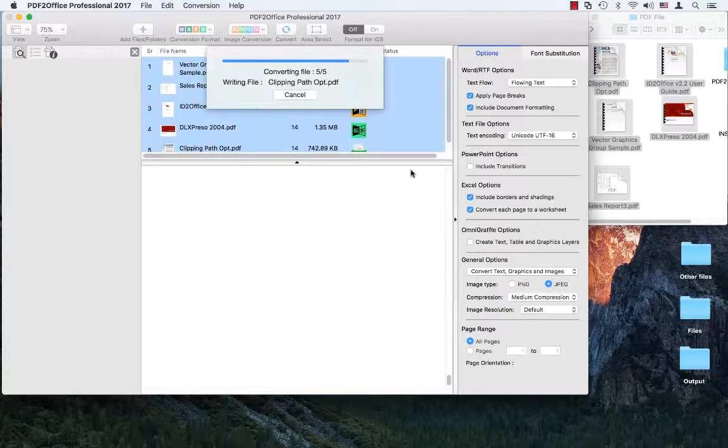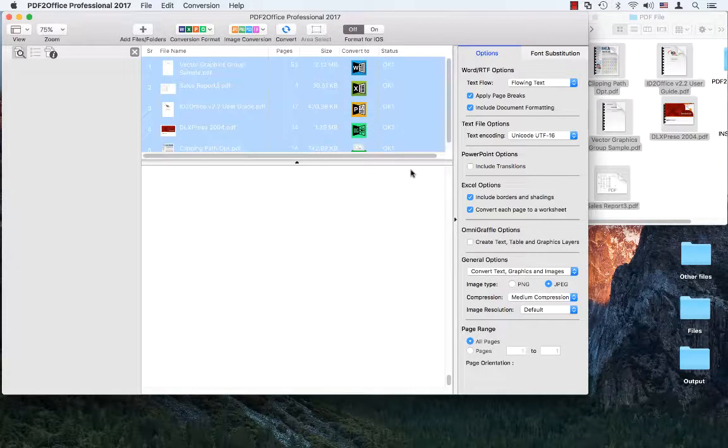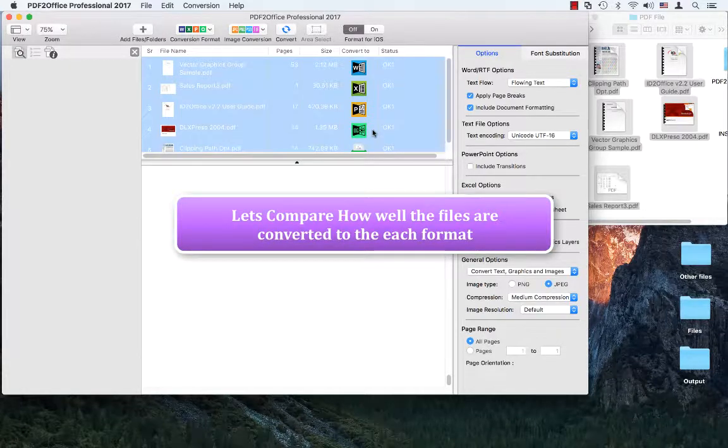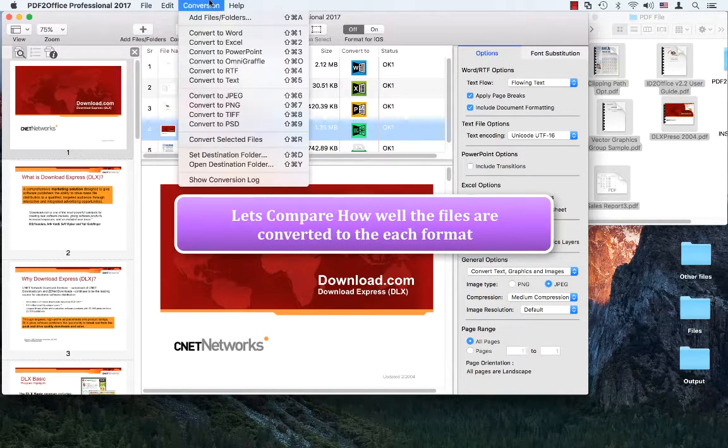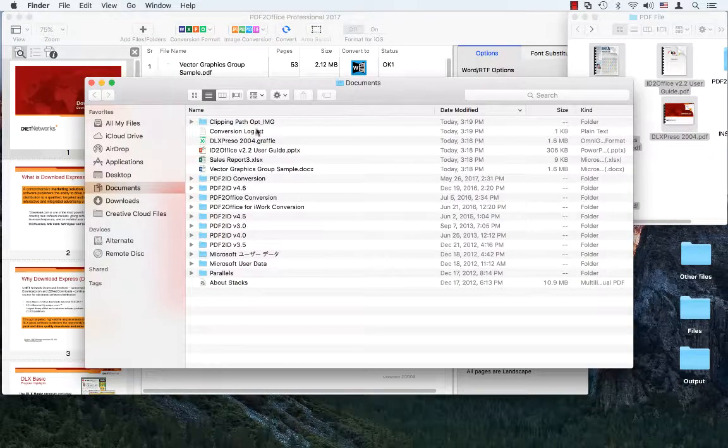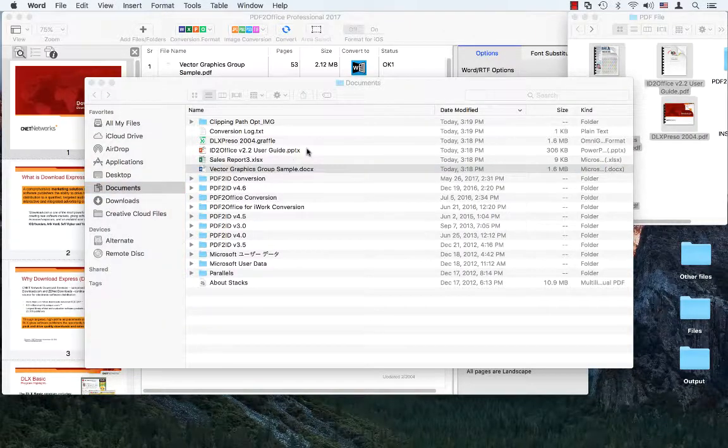Once it's done, we can verify the output. So there we go, it's done. To verify the output, all we have to do is say open destination folder, and you'll find that it's converted the files. So let's compare each file against the original ones. Here we go, double click here.